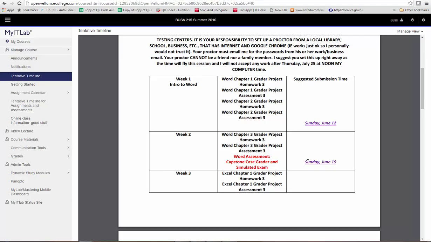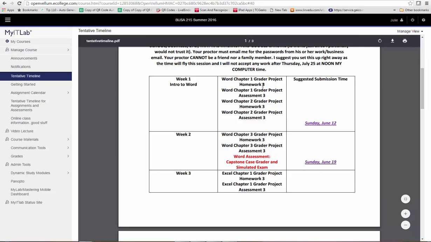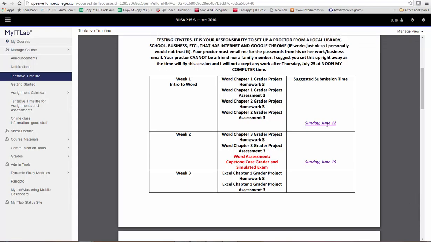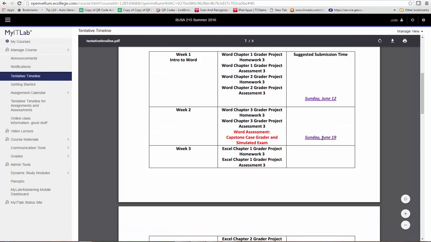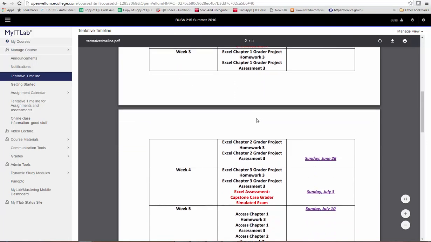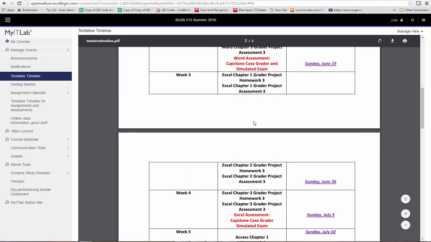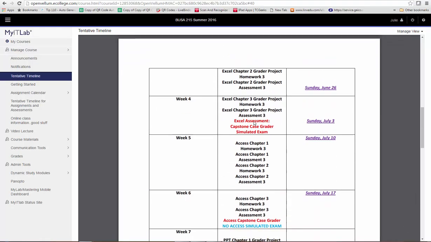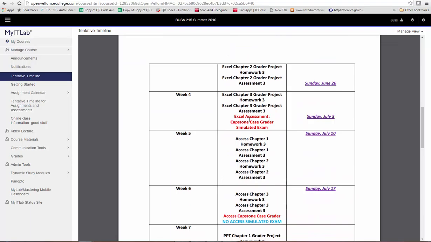So you can see this stuff starts and goes fast. So week 1 work is due, we start on the 6th, so it's due June 12th. So you have 2 weeks to get this stuff done. And then here, the test is due June 19th. And once we're done with that, we start right into Excel. And Excel we use a little bit more because it's a little harder. So here's Excel work. And then the same thing, you'll do the capstone case creator, and then the simulated exam must be done with a proctor or at a testing center.